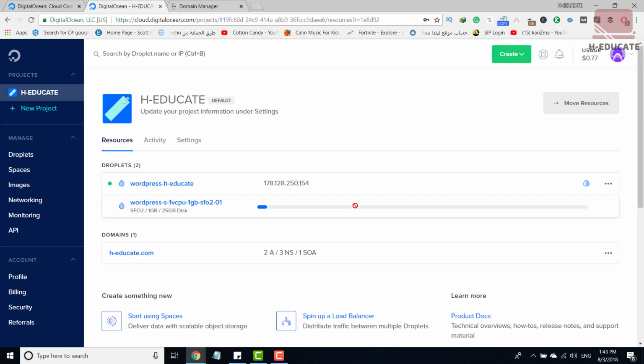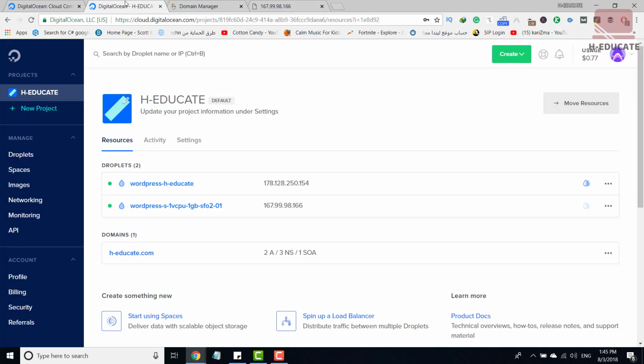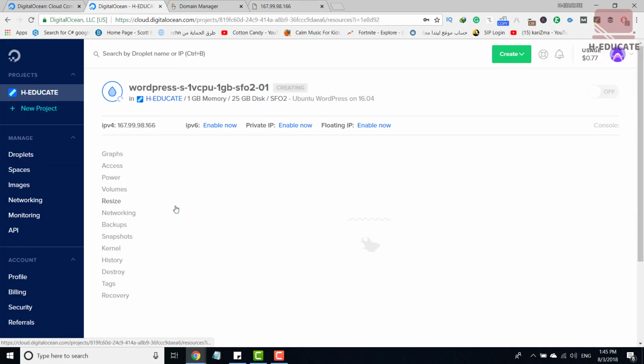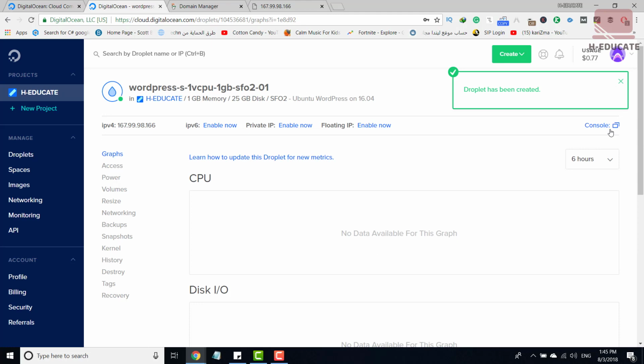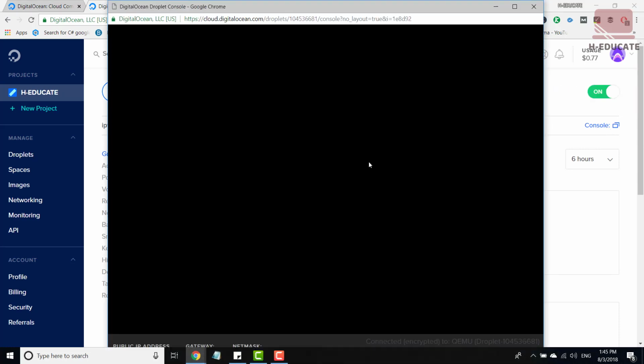It's very simple. Now your droplet will be created. Just wait a little bit for it to finish. Alright, as you can see, this machine was created successfully and this is the IP address. Let's copy it and open it in the browser. And now it says, please log in into your droplet via SSH to enable your WordPress installation. Very simple. Let's now go back, open this machine, and now click on console in the right here. Open the console, and here is our machine.